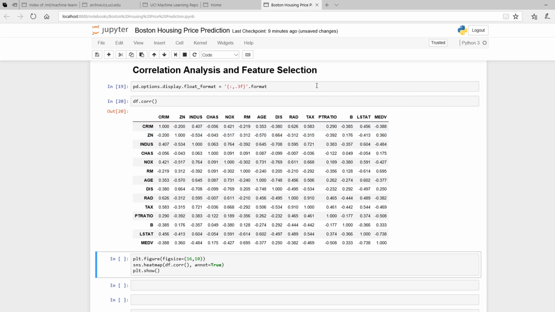Alright, I made some modification because it was rather difficult to read before with 4 decimals, and it just looks too cluttered. So I've just set, using the pandas option, the float format to just 3 decimals. Makes it a bit easier to read now.